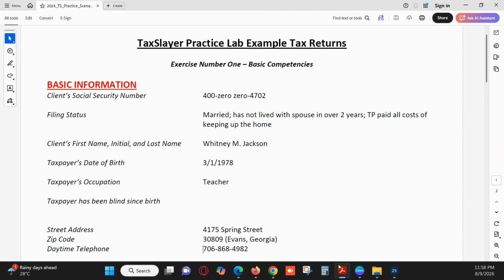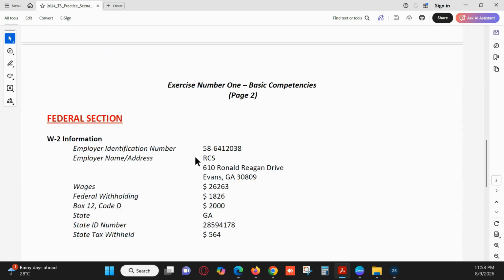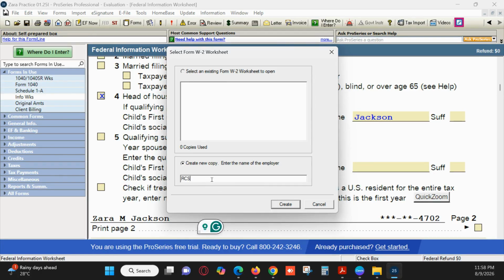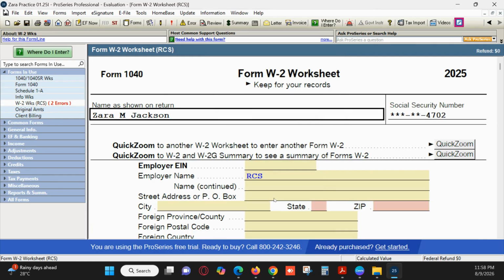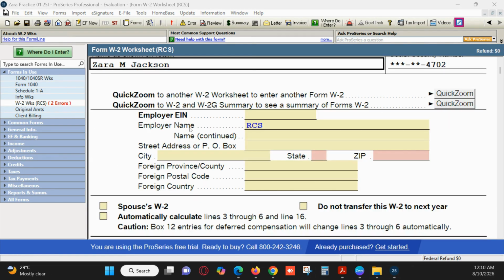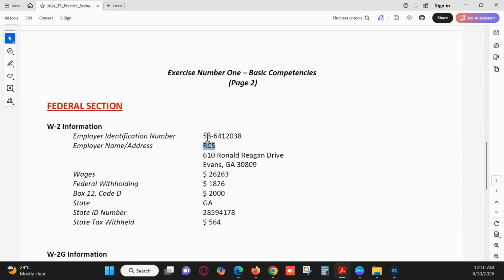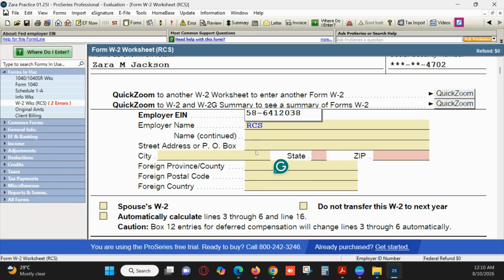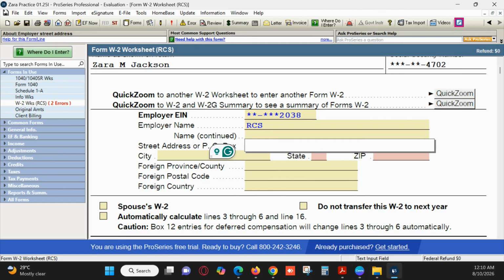Okay, we are going to the information sheet where the employer name is RCAs. Copy it and paste here. Then click on create. Okay, our W2 worksheet has opened. Okay, after that we need to put the employer EIN number, which we find in our information sheet. Then we need to put the address.